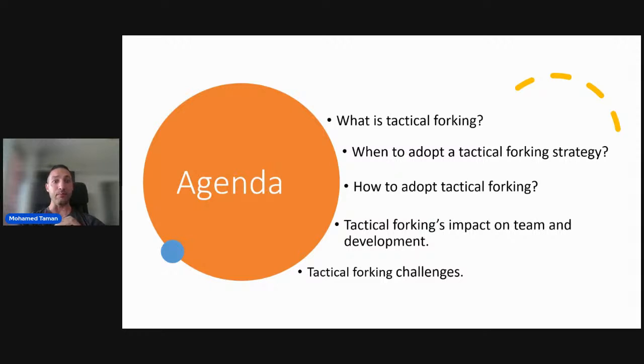Tactical forking also impacts the team and development, so we'll discuss how it will affect us. If there is any cost, or any challenges we will face, we will talk about these tactical forking challenges as well, to be aware upfront of what we're going to face in order to take it into consideration.